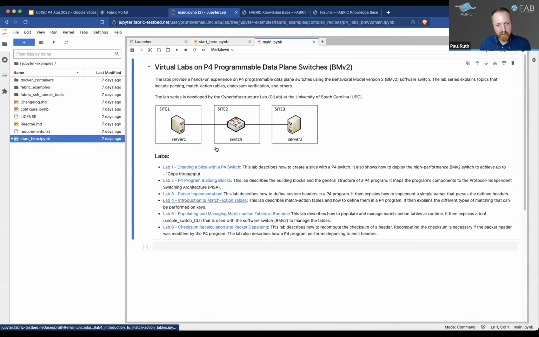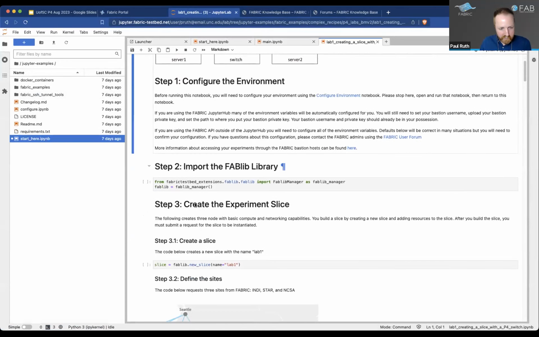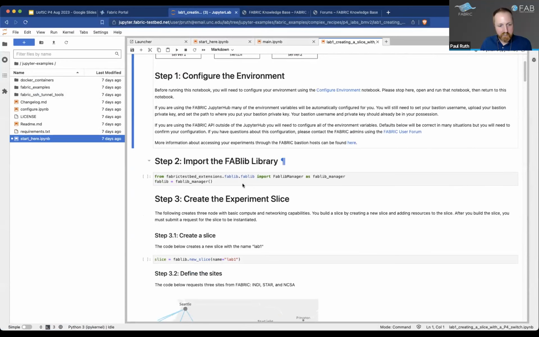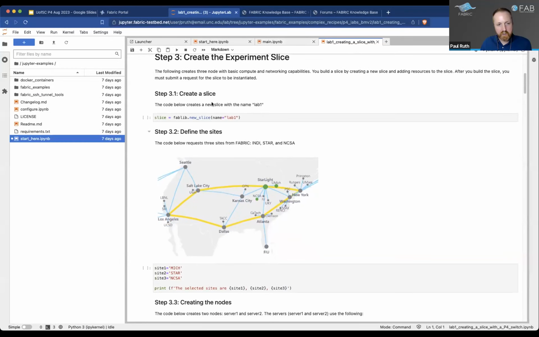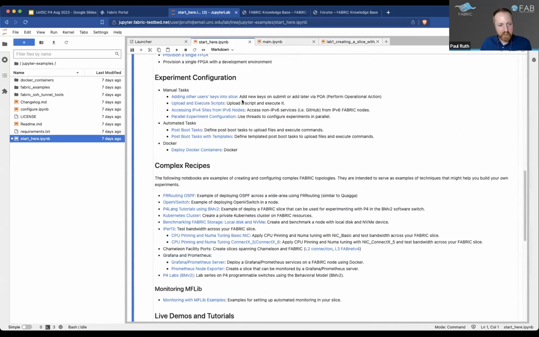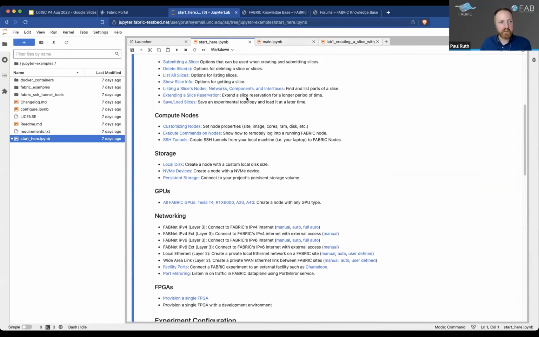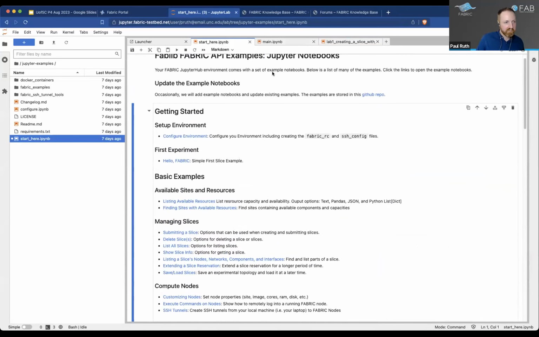So if you click on the P4 labs, you can click on here, and now you just have a Jupyter notebook that uses the FABRIC Python API to create P4 experiments. Right? And if you wanted to, you can come back here, and there's a whole bunch of other examples on how to do a whole bunch of other things. And so this is where you should probably get started.